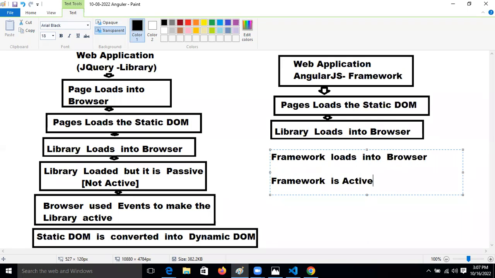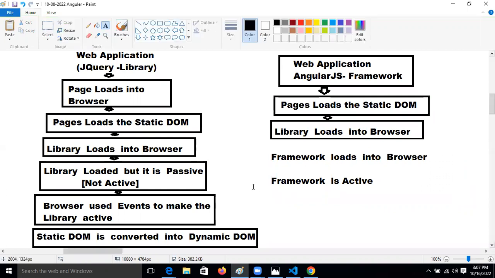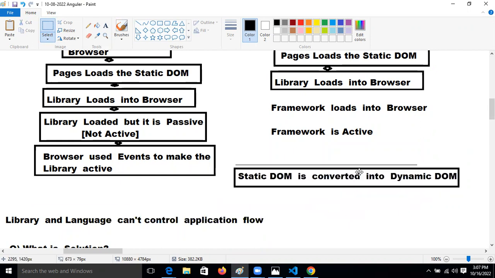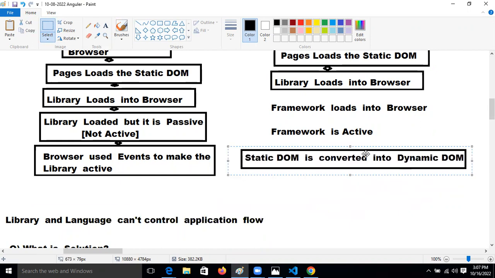Then the framework is active, right? Then the next step, what will happen now? If the framework is active now, then the static DOM is converted into a dynamic DOM, right?